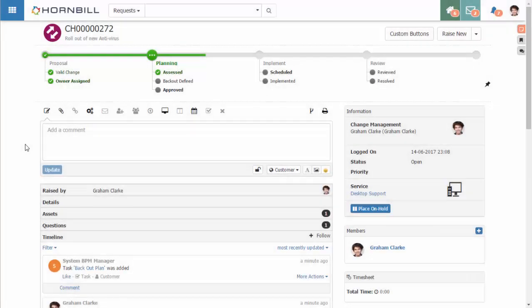Hornbill Service Manager has introduced a new feature that allows you to specify authorizers for a request at a particular point in the process. Here we're looking at a change request, and as it works through its different stages, we can get to a point where an authorization is required.